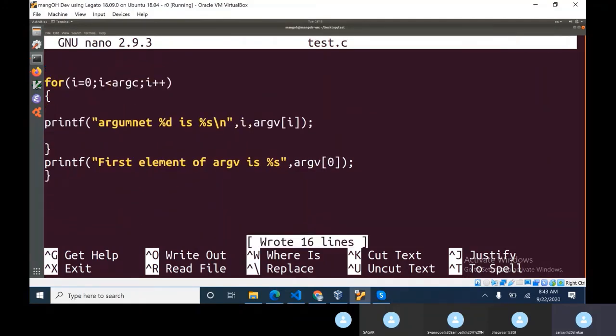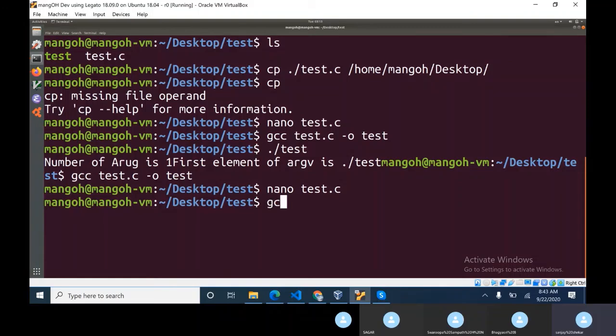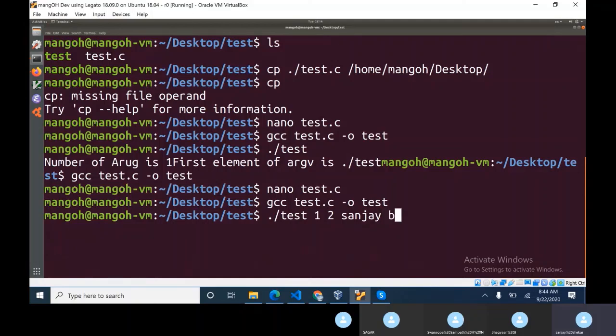So I'll just say Control S, and I'll exit from this program. Then instead of typing gcc again, I can just use my up arrow to compile my program. I'll just compile this. Now I'll start passing arguments to this. Let me pass 1, 2, let's say I'll pass Sanjay, and I'll pass Bangalore. So now how many arguments am I passing? I'm passing 4 arguments. So the total number of arguments it will print is 5, because the first argument itself is the executable name. So it will print the number of arguments is 5, and it will start printing all these things one by one.